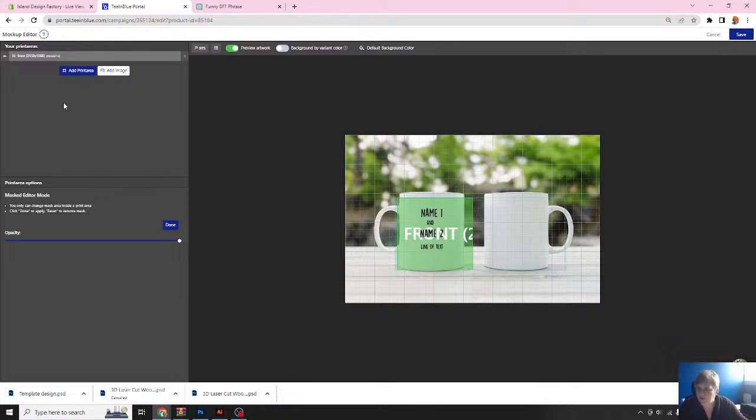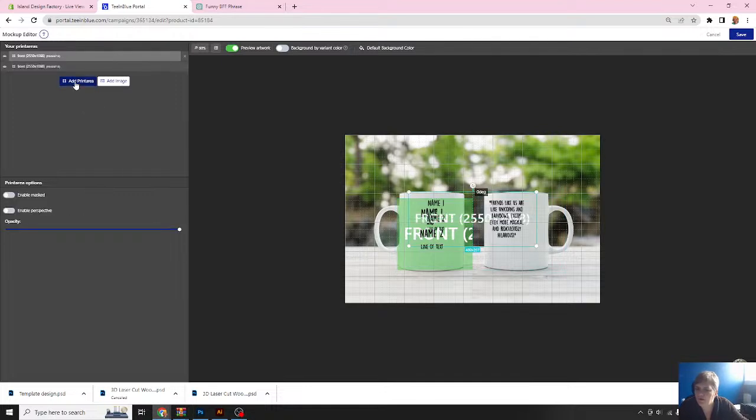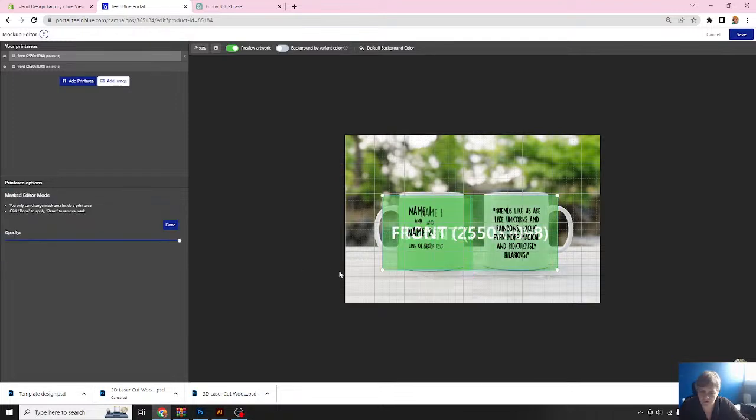So that's good. Now we're going to add the print area again, same print area for the same size mug. And now we can drag that out a little bit. Try to make it look realistic. Okay. So now we have this overlapped again. This is showing up again. So we'll do exactly the same thing for this print area. We'll hit enable masked, edit mask, drag this in. You only have to drag it in so that it doesn't allow the other part of the design to show. Okay. So that's good there.